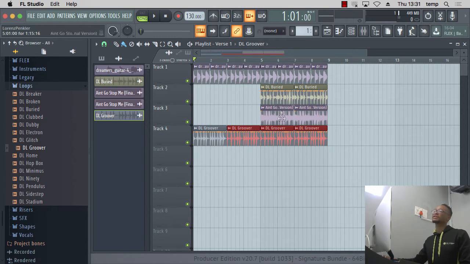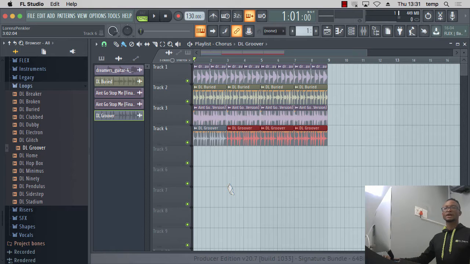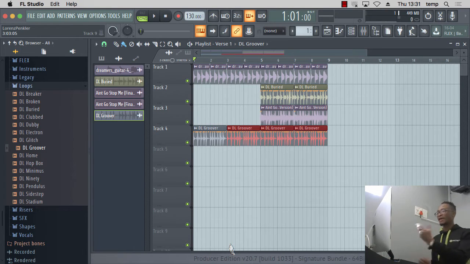Then I'm going to start this part, and that will be verse 1. So verse 1 is going to start like this, right? My chorus is going to be that, right? You notice what I'm doing? I'm just switching between places, right? That's my verse, and then that's my chorus.